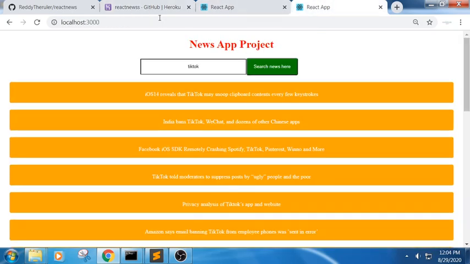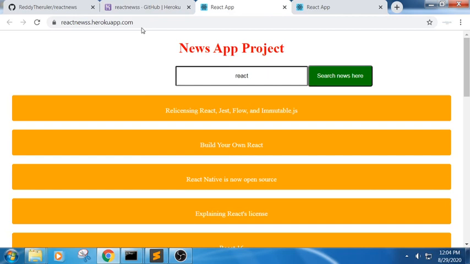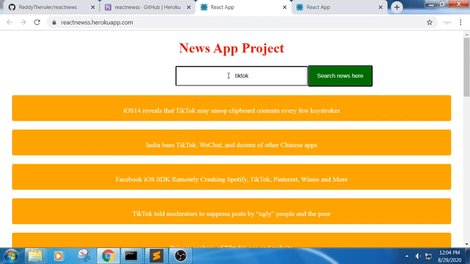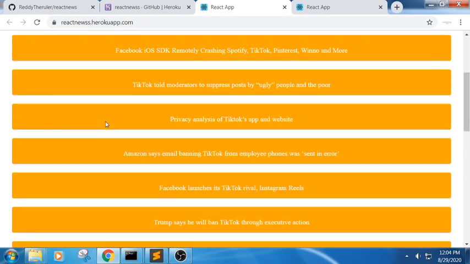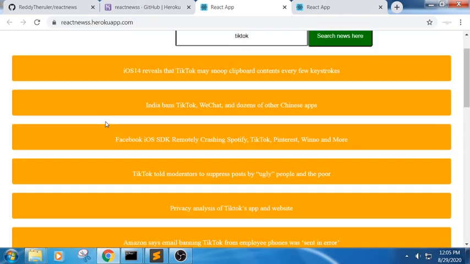See here, this is my localhost app, this is my React app. So shall I type TikTok here, the most trending thing, right? Search news, you got it. So you can also use this URL, my URL, to access this project. So this is how we have done this project.